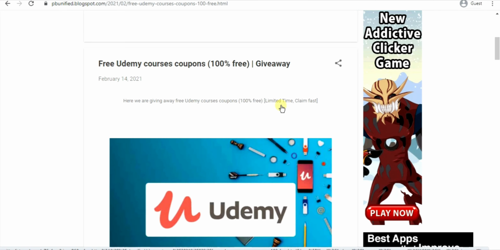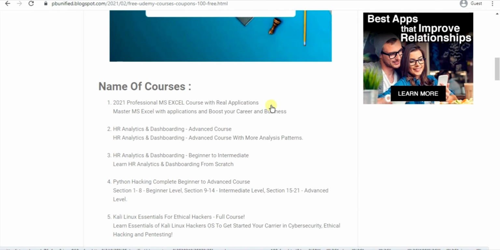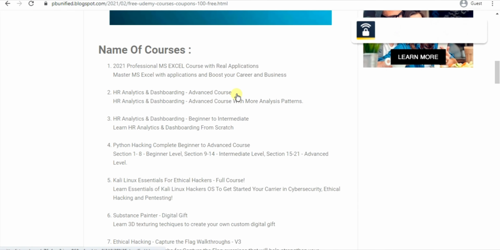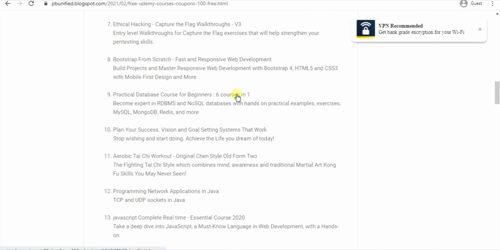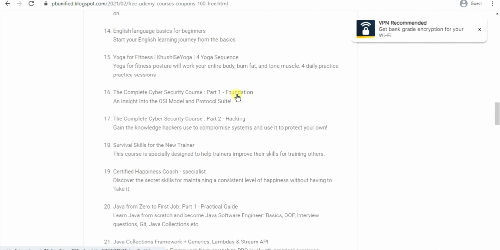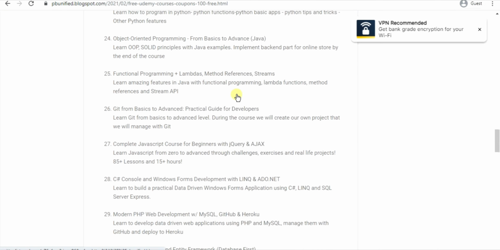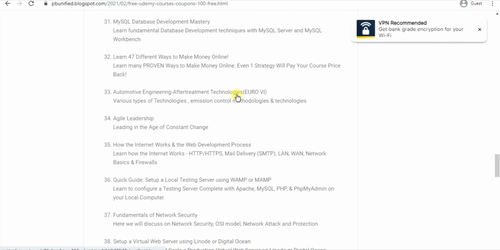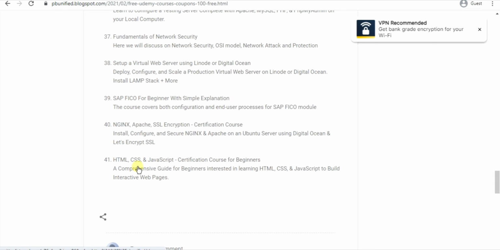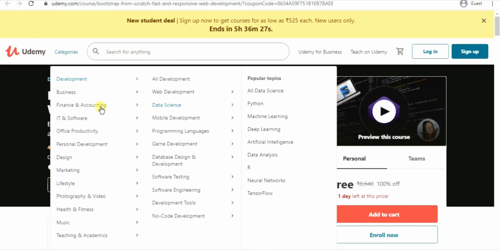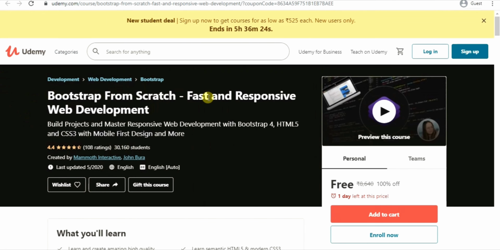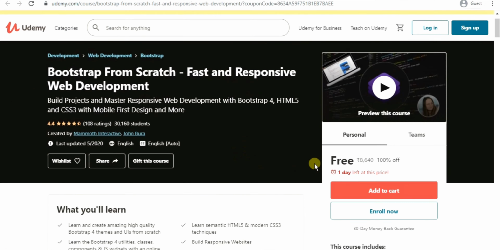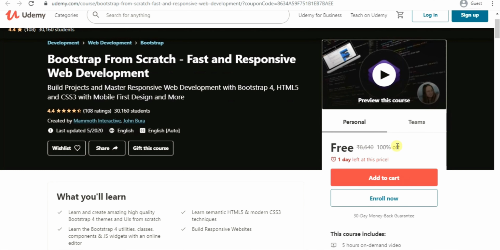Now these are the names of all the courses we have: 2021 Professional MS Excel course, HR Analyticals, Python, Bootstrap, Practical Database, and you can see that there are in total 41 courses, HTML, CSS, and JavaScript as well. These are the courses, and as you can see, it's web development, fast and responsive web development, and this one is free.